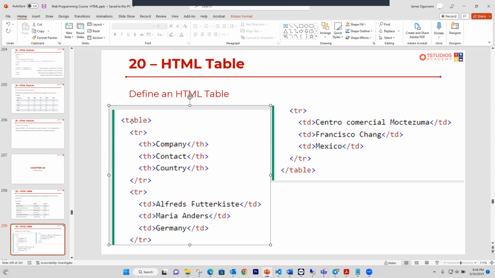Now, you can understand what this table tag is: you want to create a table. Inside your table tag, you have other tags as well. A tag that we use to create the table row: TR means table row. TH means table header. TD means table data.